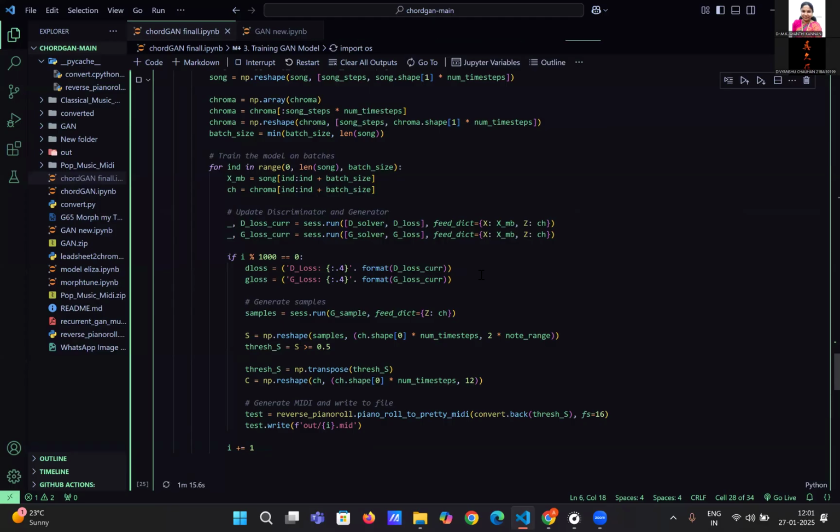In the model training step, it updates the discriminator first and then updates the generator, which takes the input data for the model and returns the current loss value. And how we save these samples is that it saves the sample every 1,000 epochs and generates new music samples using the current generator.